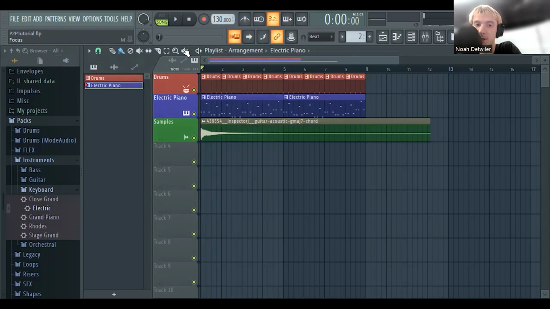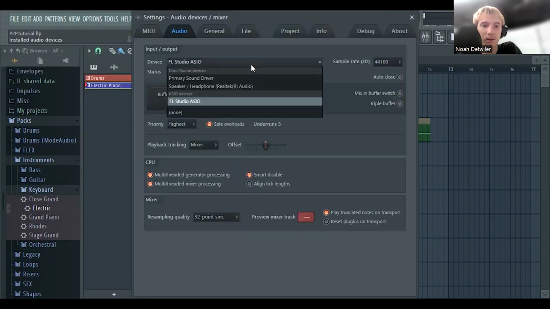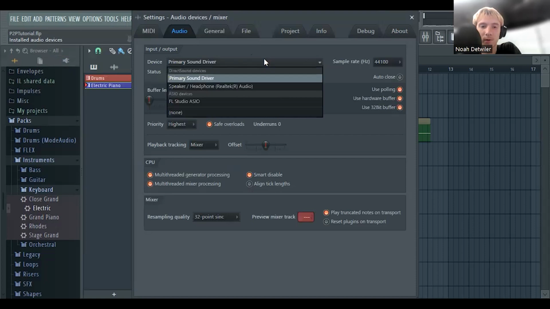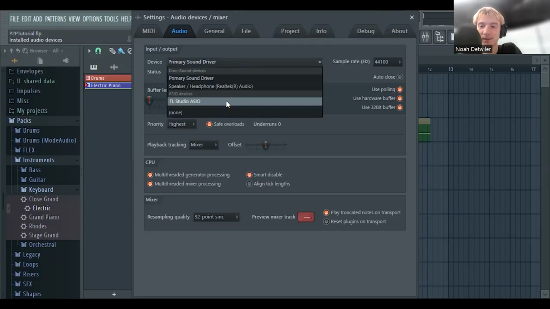Okay. First things first, if you don't have a mic, you'll probably just have to use your laptop speaker, which is a-okay. But go to the audio settings and you'll probably have your primary sound driver added. But if you do have an audio interface, I would suggest using that if you know how to use it. An audio interface is the best thing to use, rather than a sound driver.